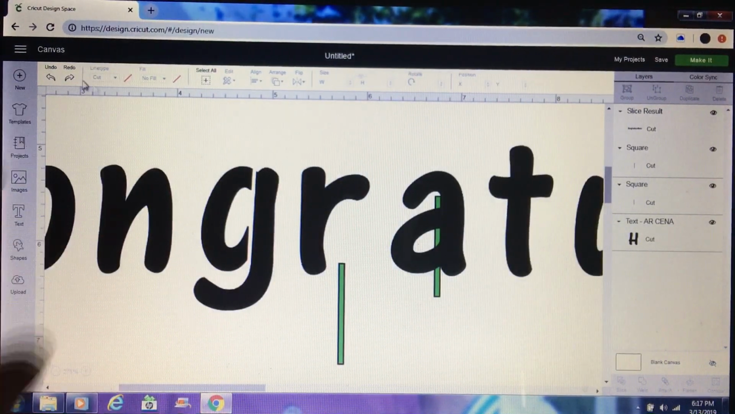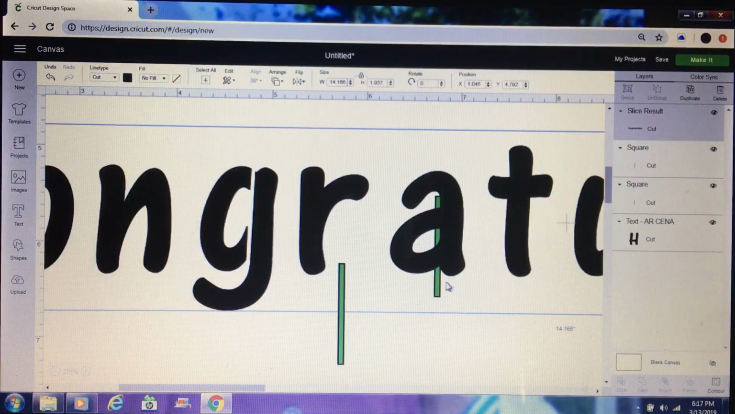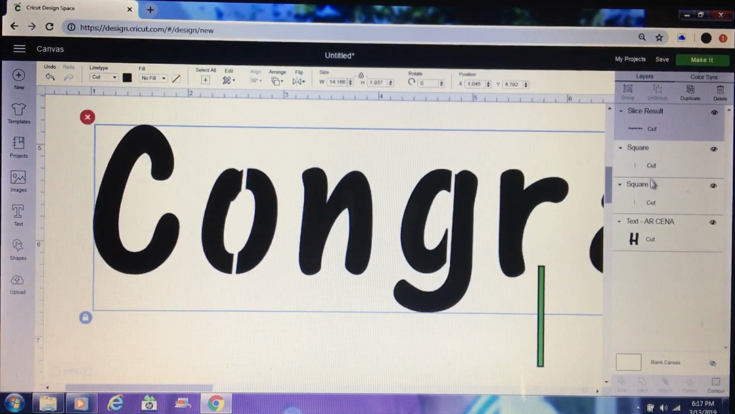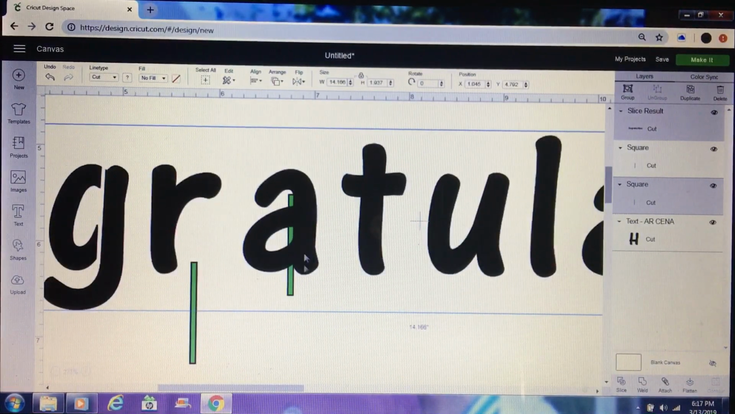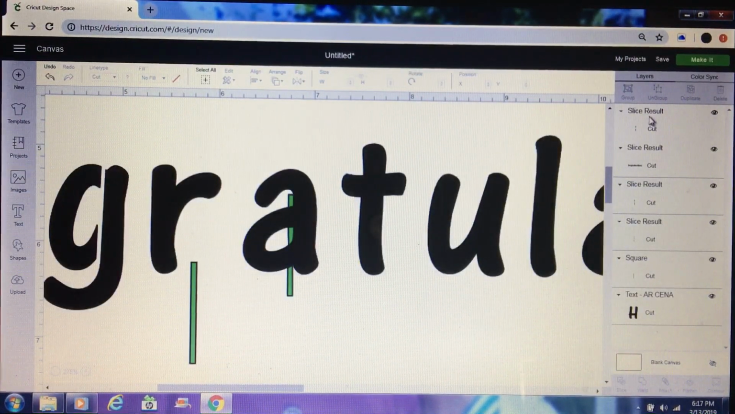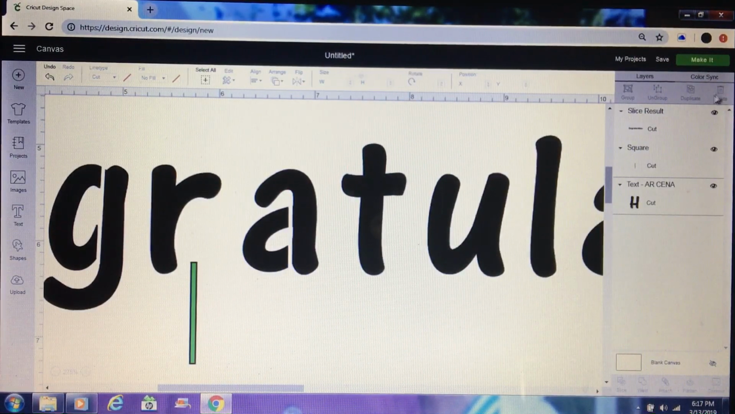I hit the undo button 2 times. And I'm going to move that word just a tiny bit over. Grab my square as well as that rectangle and slice. Get rid of these slice results. Delete. That looks much nicer.